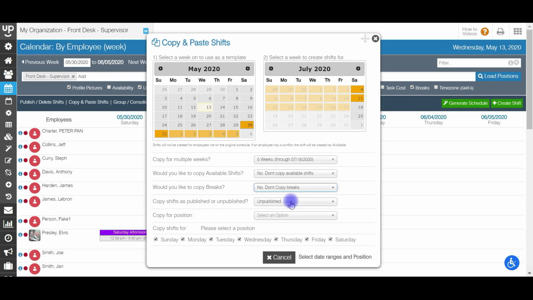Well, with this method, I'm going to be putting these A weekend folks on every single weekend until I go back through and delete them from the weekends they're not supposed to be there. So I'm going to make sure this is unpublished, because unpublished means the staff cannot see these shifts. They are only available for managers, whereas once they're published, the staff will be able to see when they're working and be able to see their shifts.